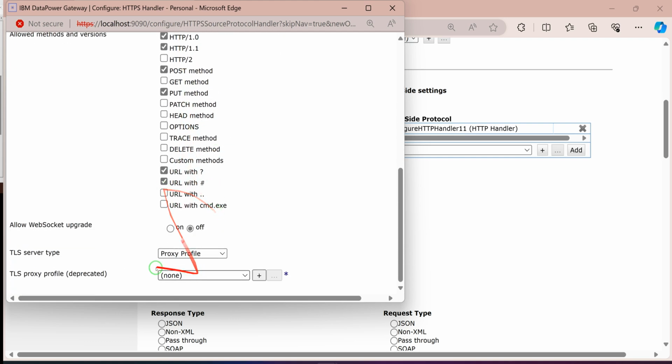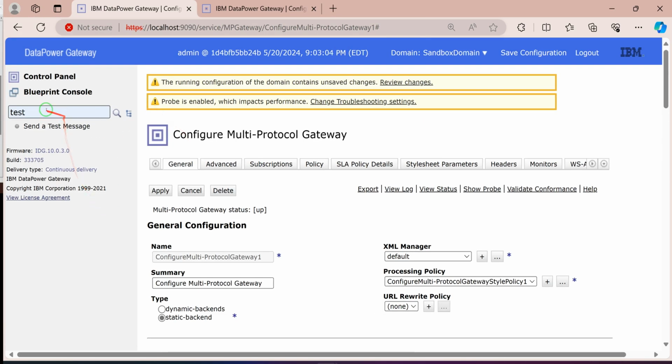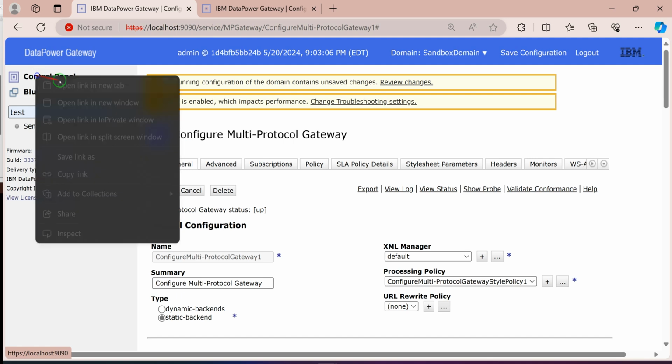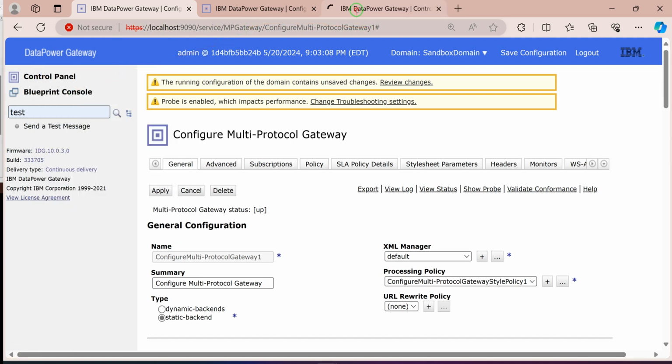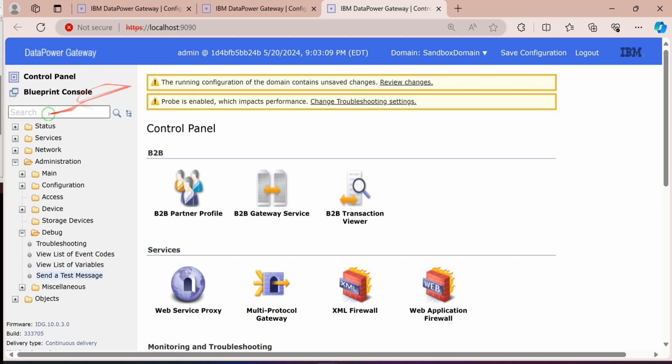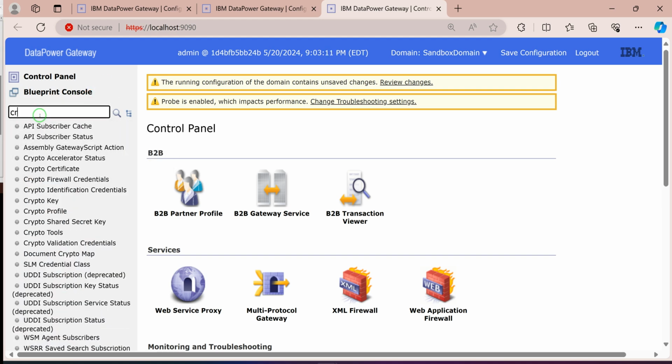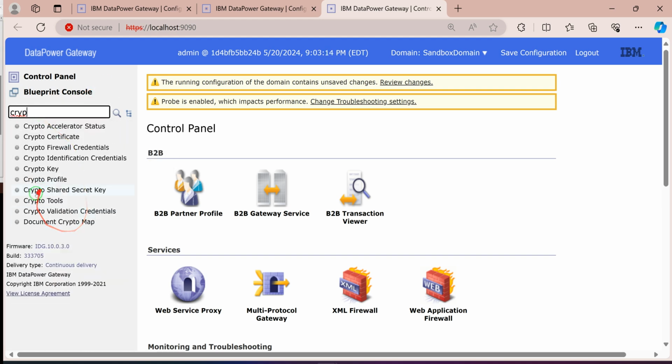Right here we must have a certificate. We use the server profile. Let's leave it like that. We create a service protocol. How should we create it? Let me go back to the search box and type right here crypto tools. We need to go to crypto tools. Just click on it.